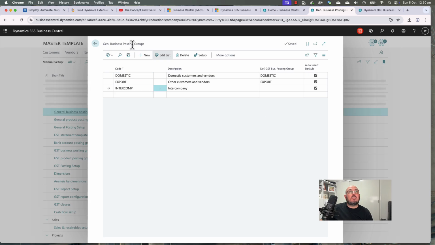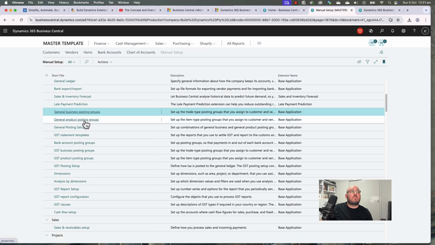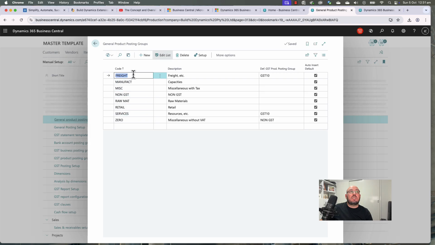But we have here a combination of what is referred to as a code that applies against the customer or vendor's card with what applies against your item. And so at the moment we've got retail, we've got raw materials, non-GST, miscellaneous, manufacturing, freight. So there's a lot here, okay? But this is not my chart of accounts. So let's go take a look at my chart of accounts.